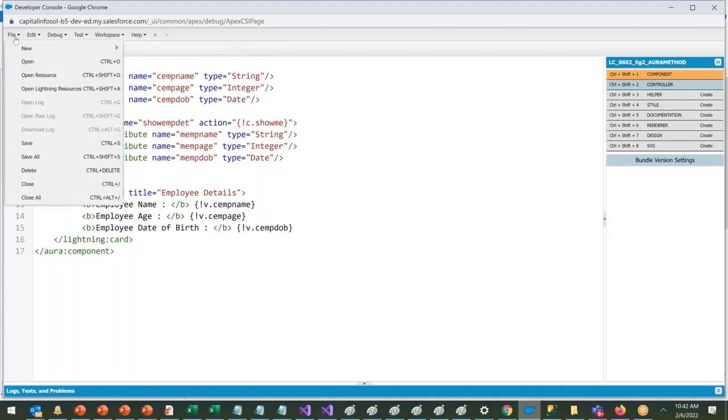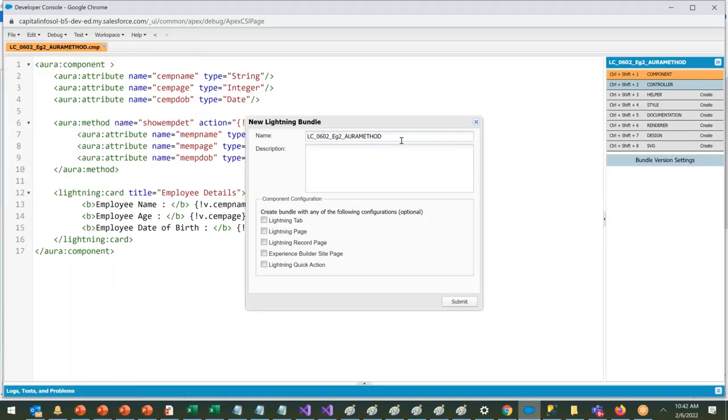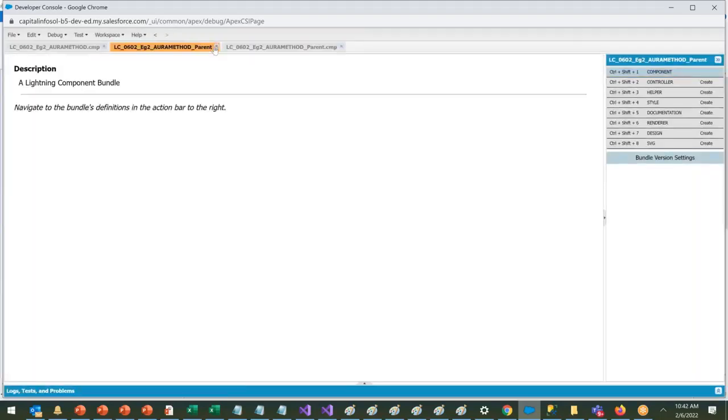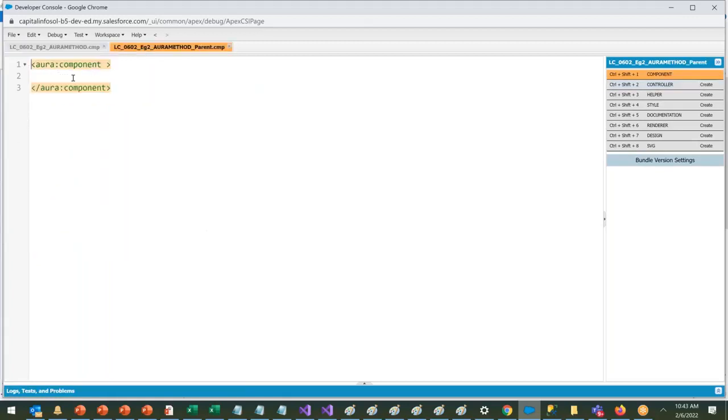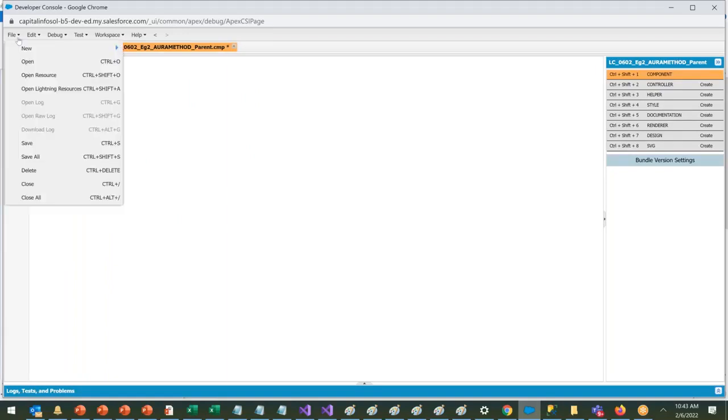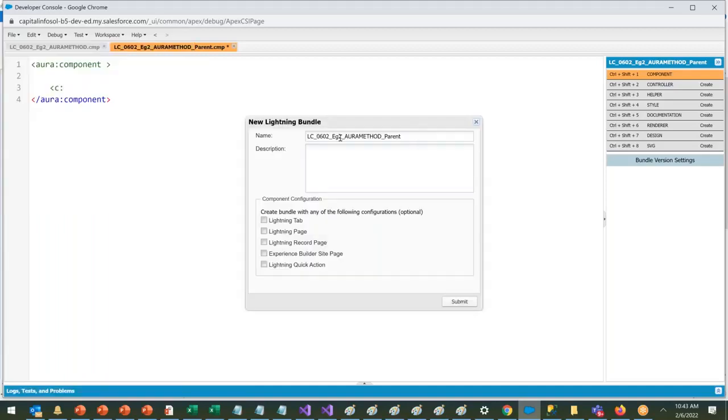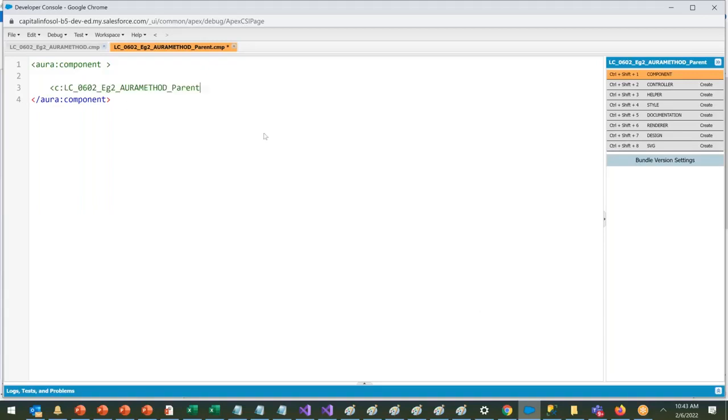I'm creating one more component. File, new, lightning component. I will say underscore parent. I say submit. Now, first thing, whenever it's a parent, here I'll be entering the data. To make it parent, I need to call the child. C colon, file, new component. I'm copying the name. Control C. Close it. Here we go. The word parent I'm removing. See, I'm calling the child. If I call the child in the parent, then only it will become a parent. Now, in the parent also, I need to capture the data.